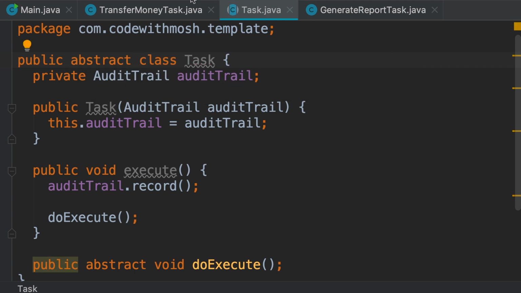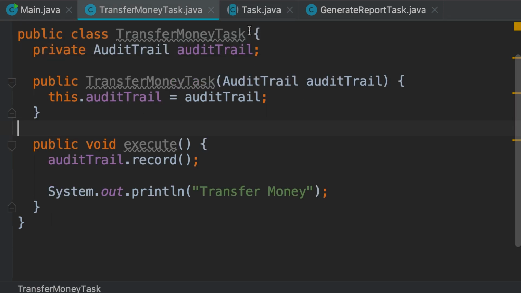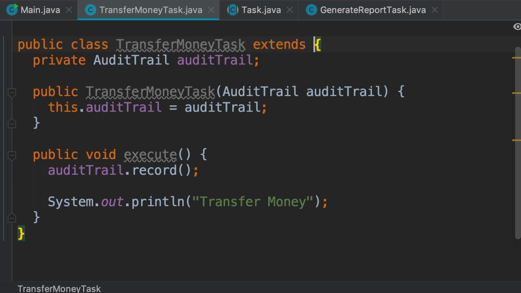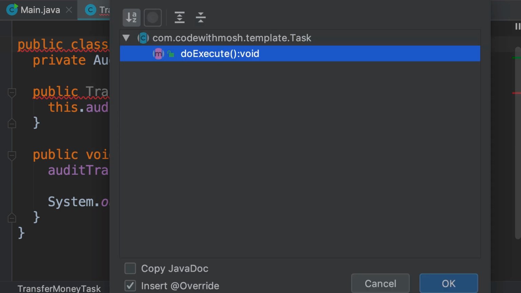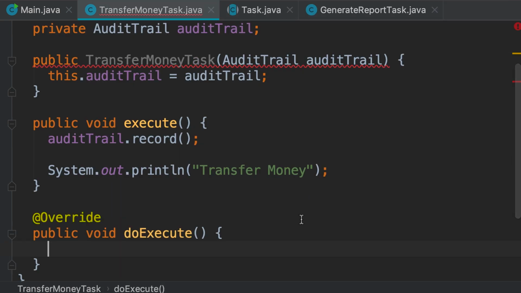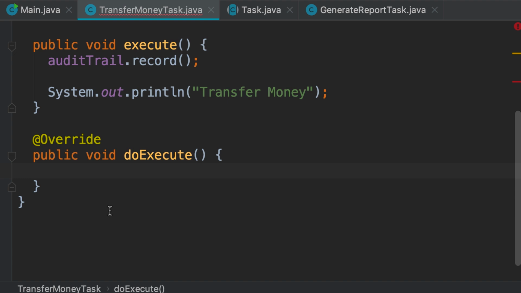Now, let's go to our TransferMoneyTask class and have this class extend our Task class. Now, we have a compilation error because this Task class declares an abstract method that we should implement. So we press Alt and Enter and select Implement Methods. So here's our doExecute method, and this is where we define the logic for transferring money. So we simply print a message saying transfer money.